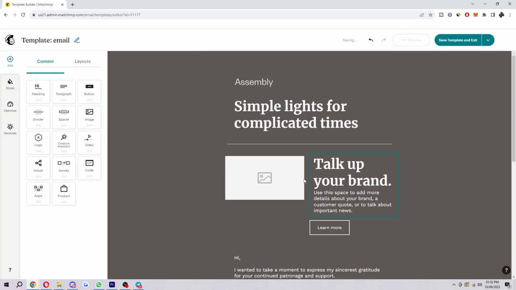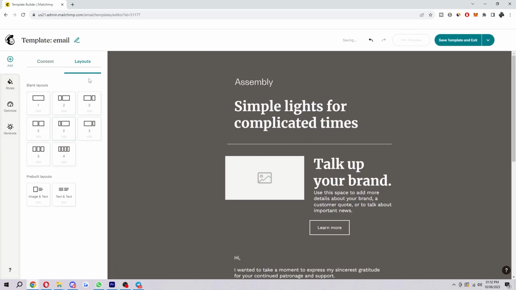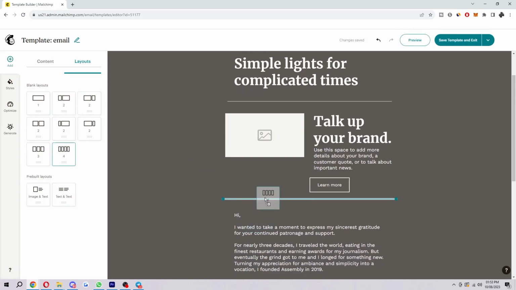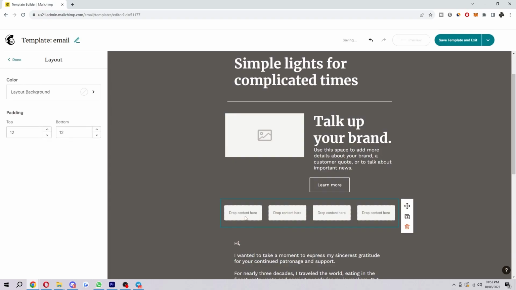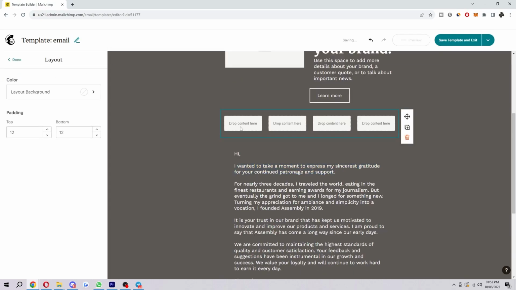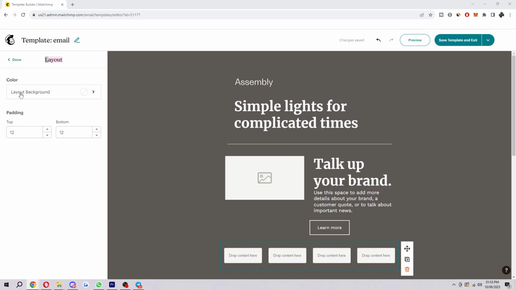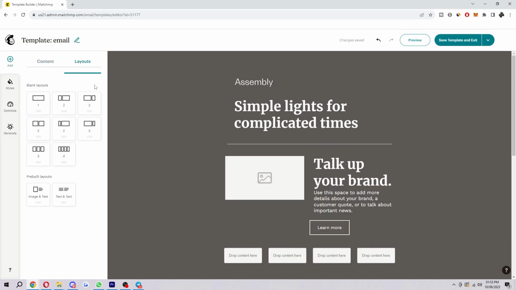Now you might not want something like this, because we can go back to layouts, and as you can see, we can do our columns like this. So let's just do this 4-piece one. We can put this here, and here's where we can drop our content. So you basically just want to add in these columns or layouts as you like.